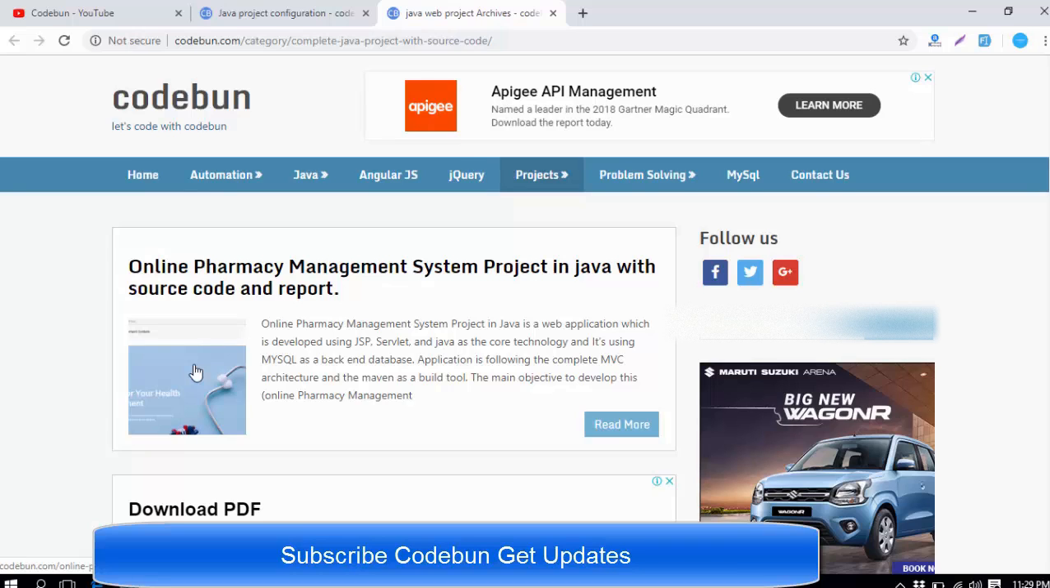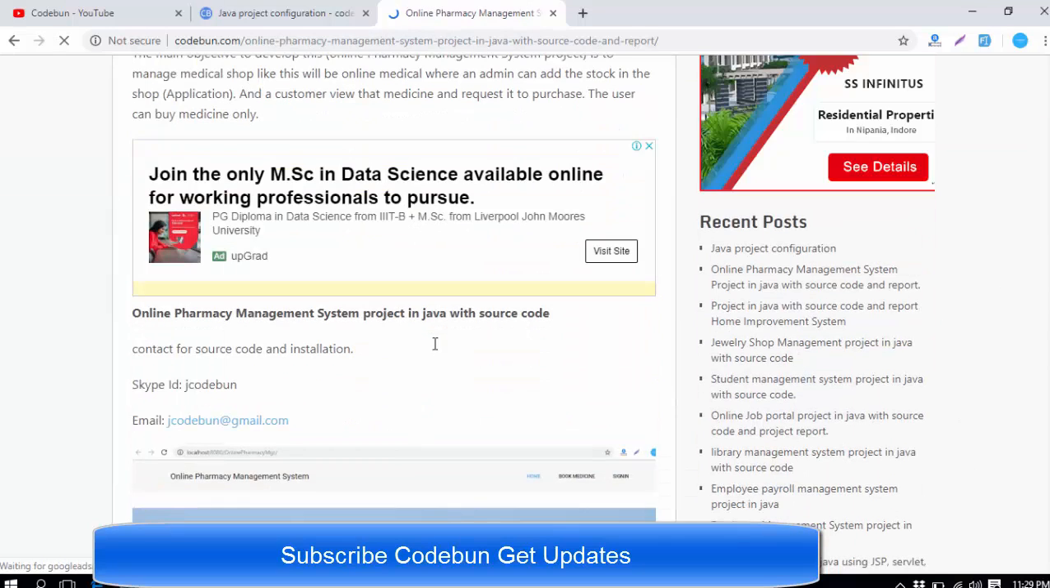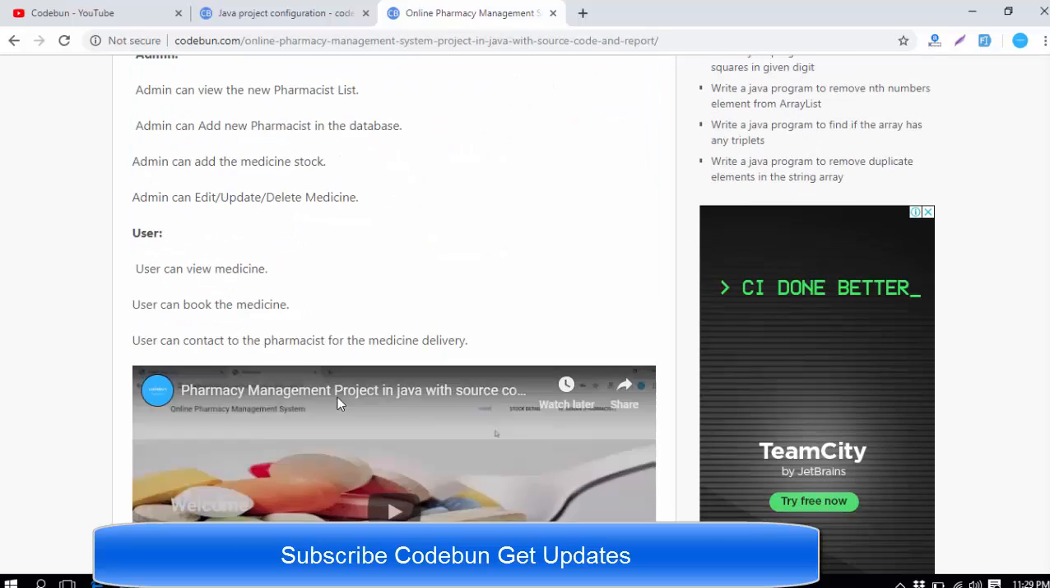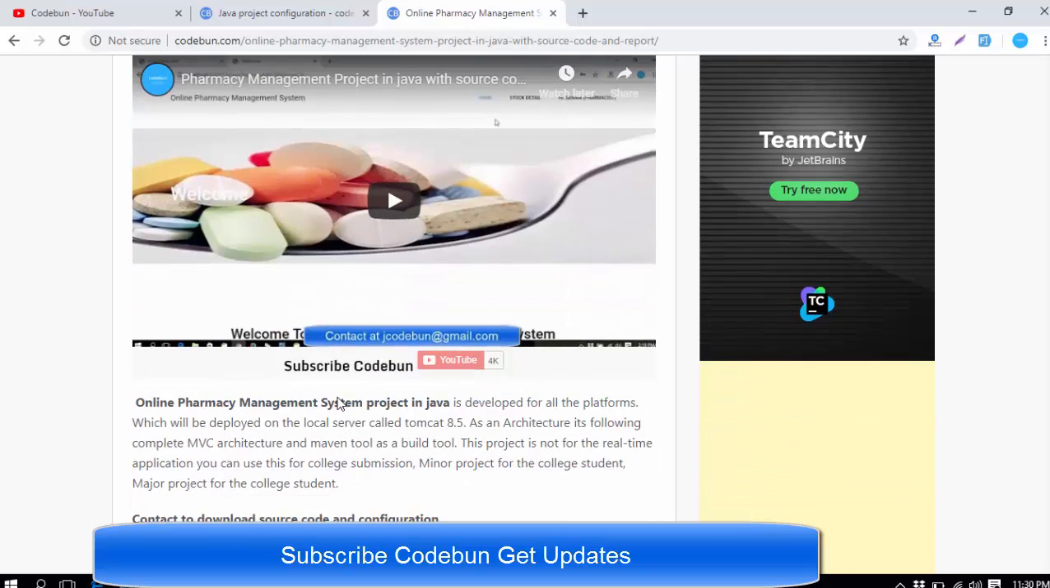So I'm going to show you the step by step process for that. So just follow me. For example, if you want this project, online pharmacy management project, once you contact us with these contact details, we'll provide the source code to you. So how can you use that source code in your machine, how can you install it step by step.